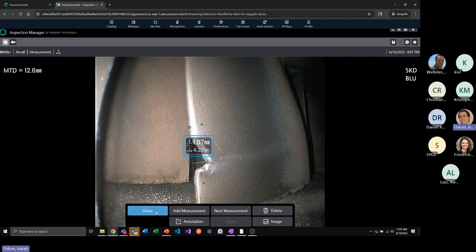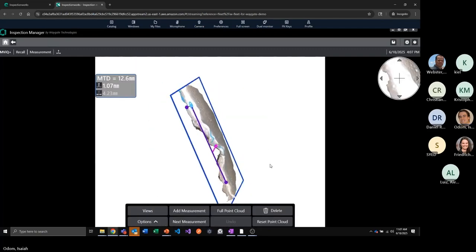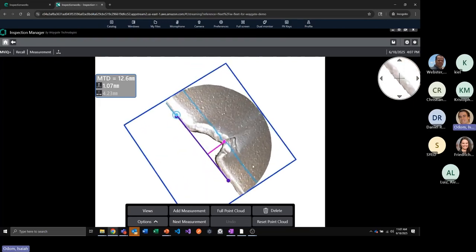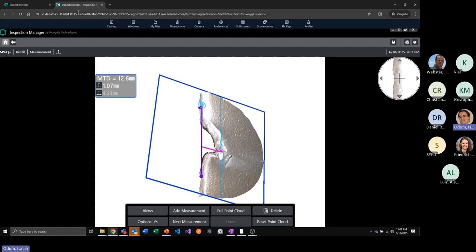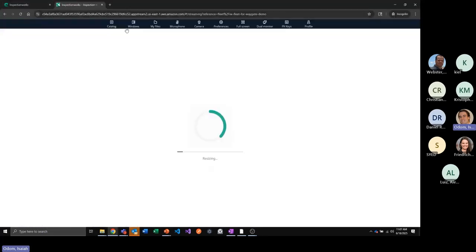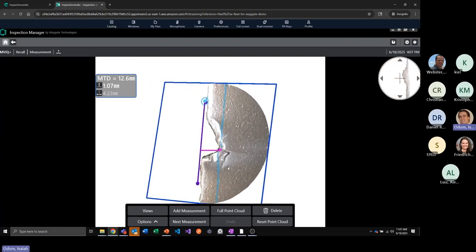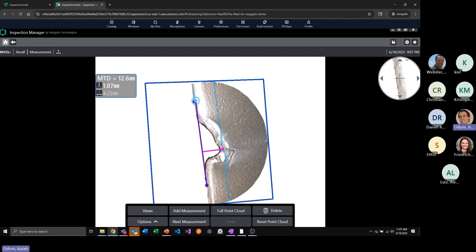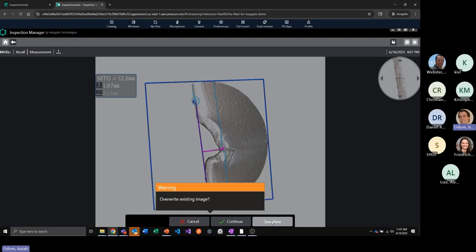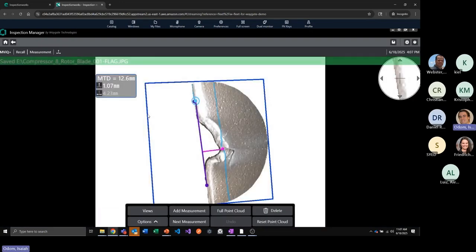Here's a measurement. Maybe we can view the point cloud, take a look if this is a good measurement. You see, I can do all of this. This is all just in the browser right here. So once I've captured my image and I like this view better, I can save it. And then let's save a copy of this image. Save it with a flag.